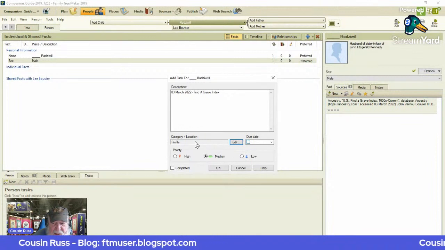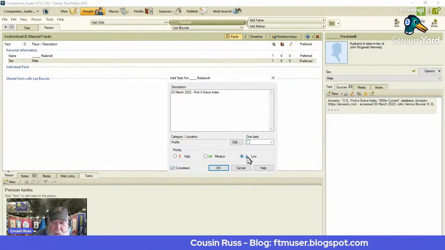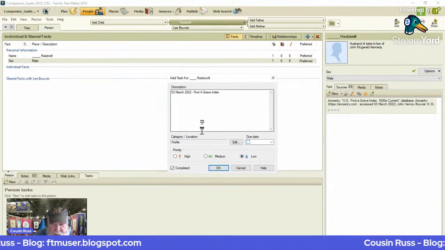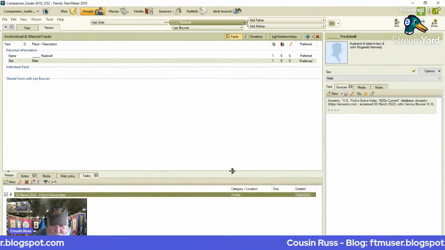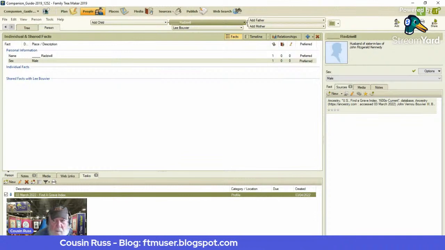Now I selected profile. I completed it. So I move it from the green, which is got to fix it, to low. I completed it. So I click OK. It's here, but I know when I brought this profile in and where I got it from.